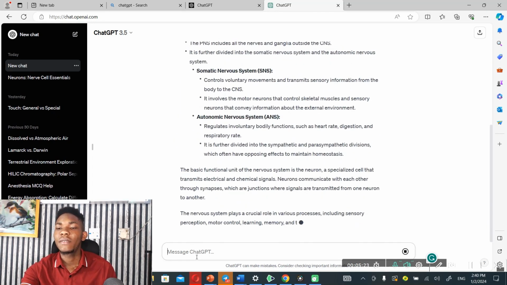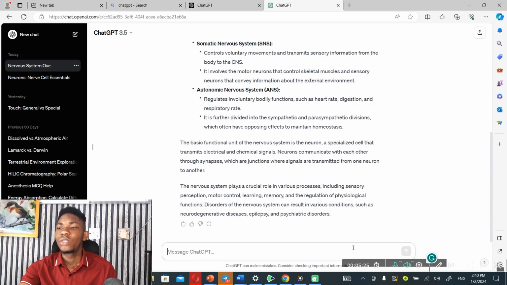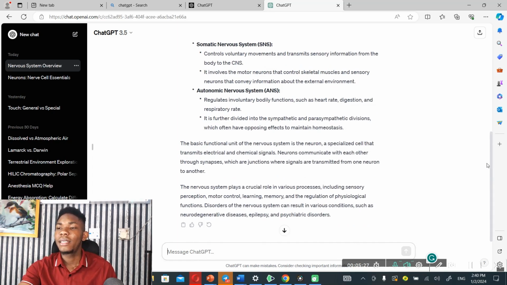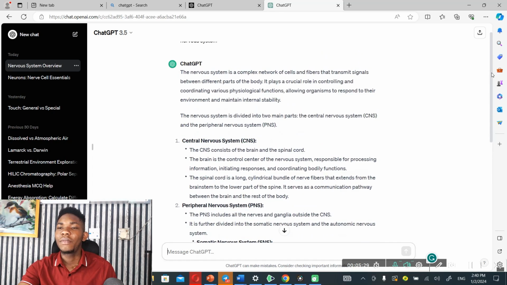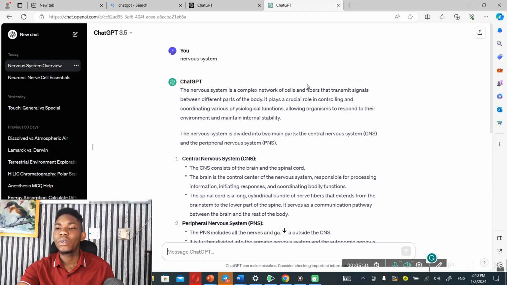All right, the different classification of the nervous system. So I have something like this. The nervous system is a complex network of cells and fibers that transmit signals between different parts of the body. It plays a crucial role in controlling and coordinating various physiological functions, allowing organisms to respond to their environment and maintain internal stability.